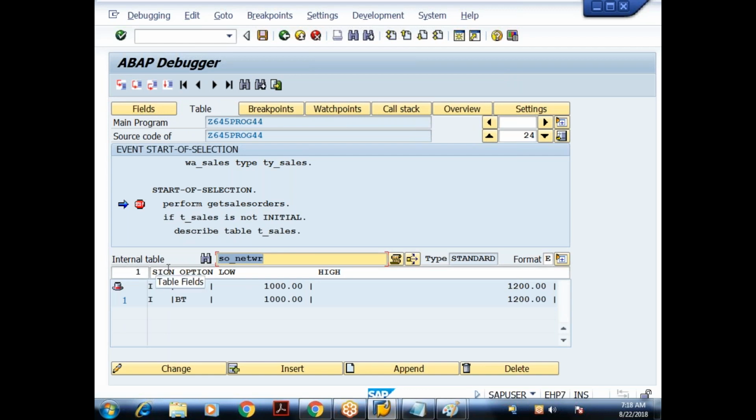What is the structure of that select option? Sign, option, low, and high. The low field will hold the lower limit, the high field will hold the upper limit. We'll see going forward what is the meaning of sign and option. So it has created an internal table with header line. The symbol indicates with header. What are the default values? It is there in the header. It is also there as the first entry in the body of the internal table. So here, sign: what is the default value? I didn't give any value for sign. So the default value I got is I, which means inclusive.